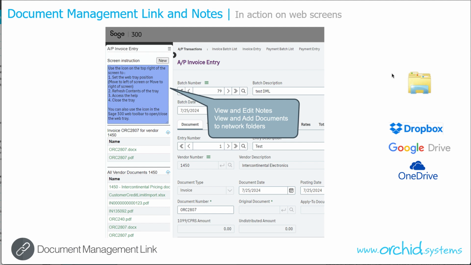This was an overview of using Notes and Document Management Link on the web screens. In the next part of the presentation, we will discuss the key steps to install and configure Information Manager and share some configuration tips and resources.